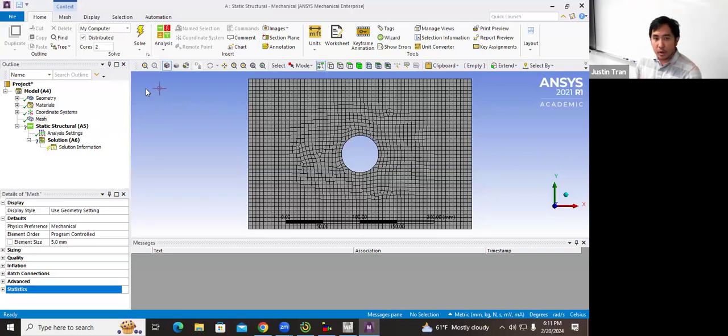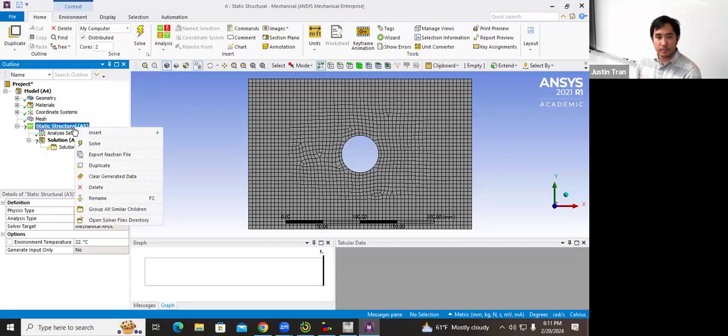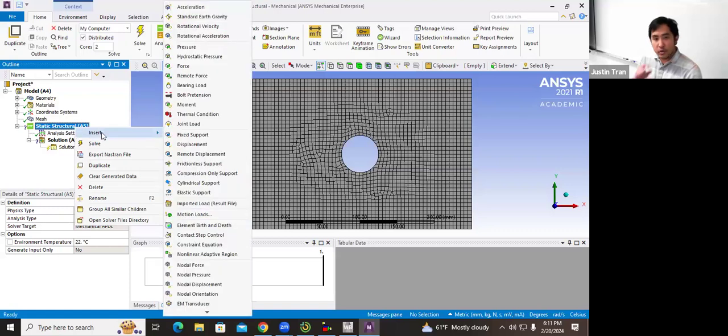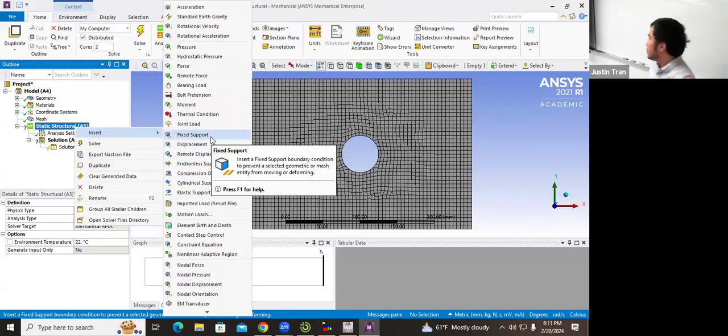Okay, so let's go over how to apply the boundary conditions on a simulation like this. Let's start with the fixed support, since it's the easiest to do. To apply boundary conditions, you're going to right-click on Static Structural A5 and go to Insert. After you go to Insert, you can see a list of all the types of boundary conditions that you can apply on your geometry. There's a lot that you can do here, but for now we're just going to focus on the basics. The first one we're going to apply is a fixed support.